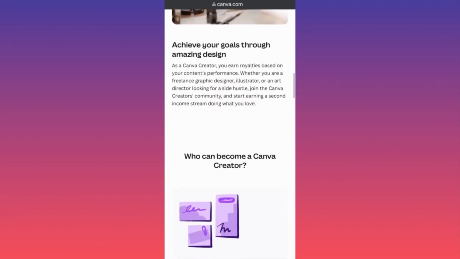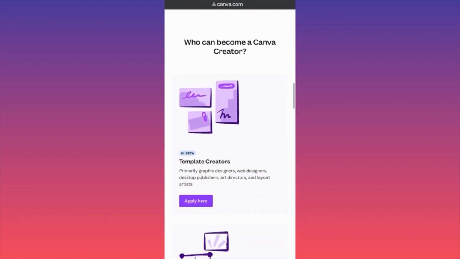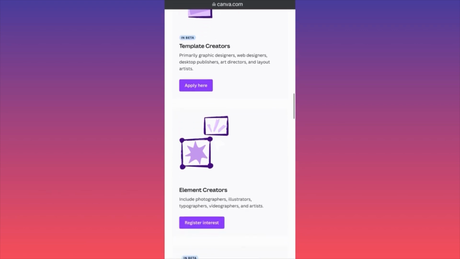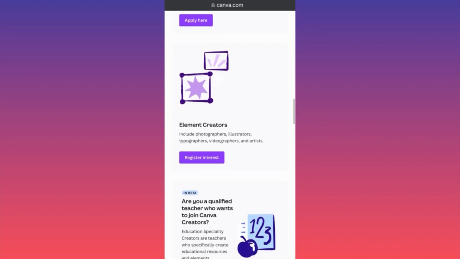A couple of things you want to pay very close attention to: who can become a Canva creator? Primarily graphic designers, web designers, desktop publishers, art directors, and layout artists. These people can apply over here. The next batch of people, element creators, including photographers, illustrators, typographers, videographers, and artists, can register over here. Remember, there is a difference between apply and register.